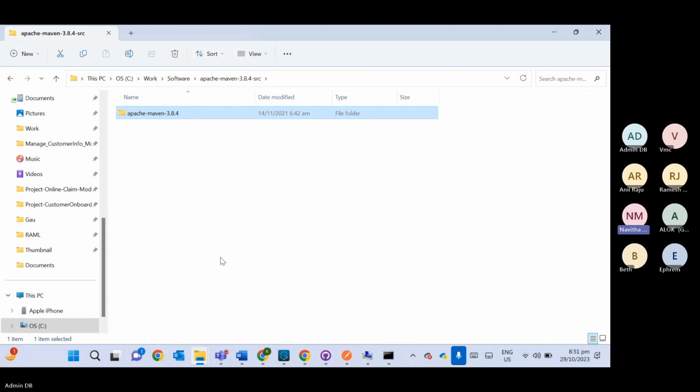Okay, Ravi, in this we are creating two system variables, one for Maven home and another for Path, right? Yes. In Path we are adding the path of our Maven, and we are creating one system variable.